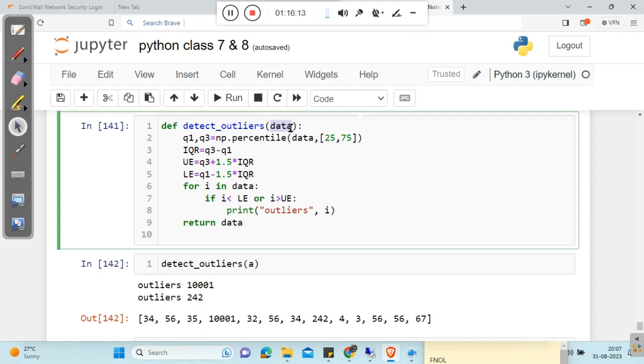The same type of function you can write on the basis of Z score also. You have the data, and on the basis of that you can calculate the Z score with the help of a for loop for the whole data set. If any value is greater than +3, you can consider it an outlier. So you can write the logic for Z score outlier detection like I wrote for the IQR.